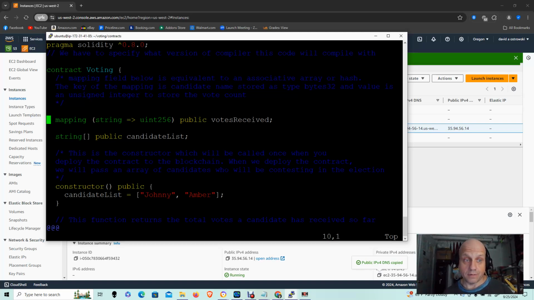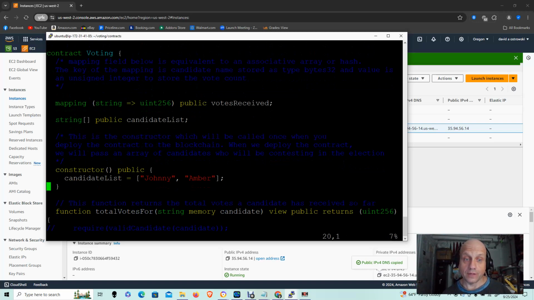First is a mapping structure, giving me an associative array of key-value pairs, string to uint256, for the votes received for whatever the key value might be. And I have the key values listed explicitly as an array of strings, which I identified as the candidate list, leveraging square brackets to reference that.